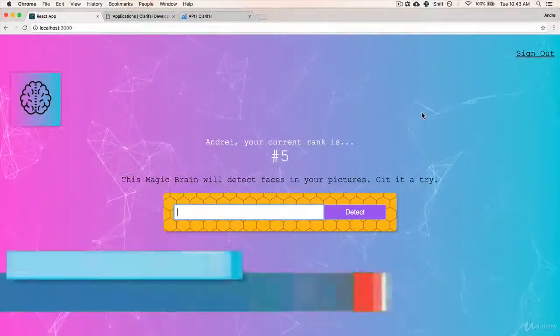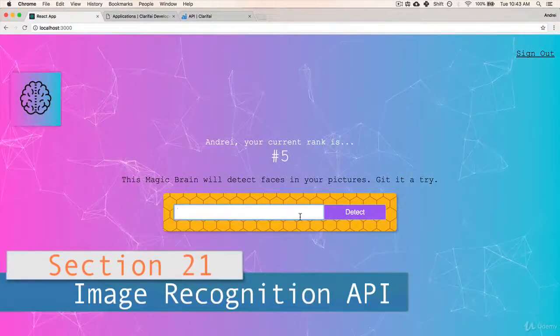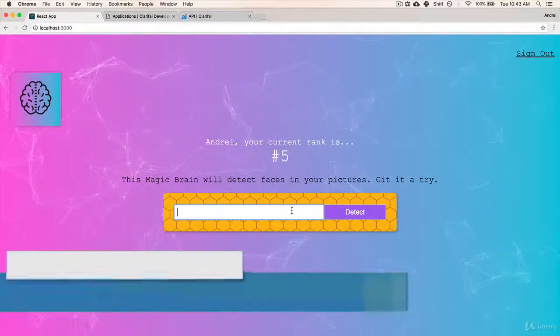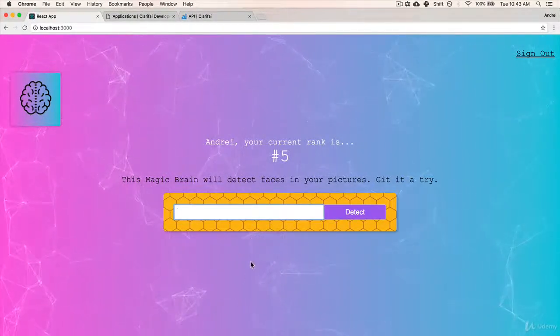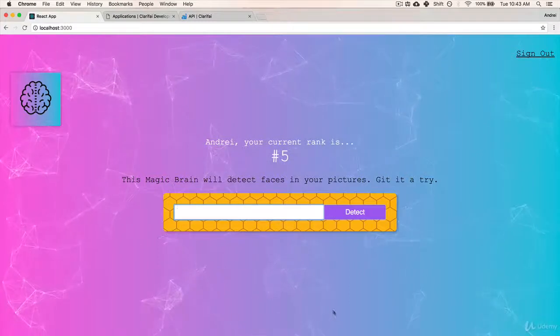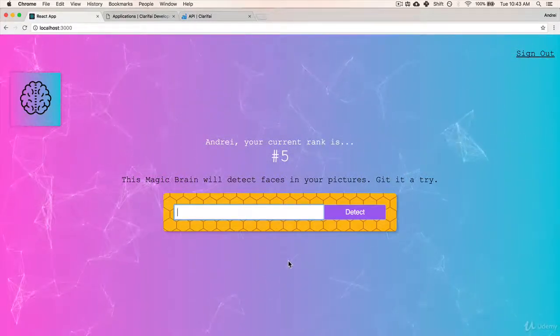Welcome back. We have our beautiful website set up. It's time to create some functionality where we enter a URL, press detect, and an image appears with a face detection box if a face exists in the picture. So how are we going to do that?